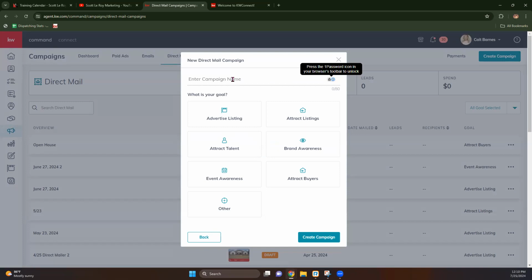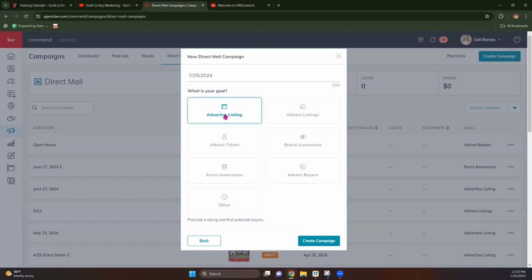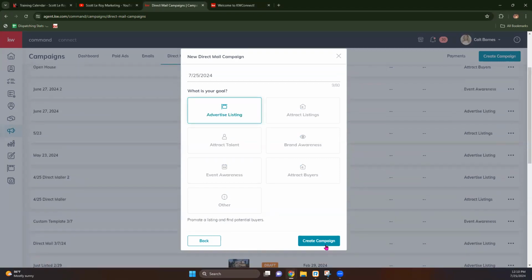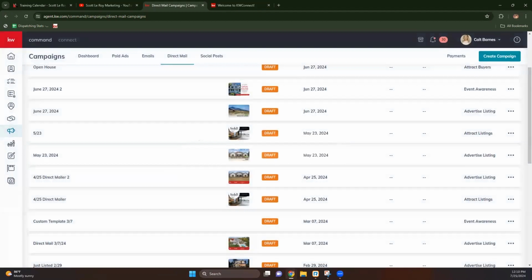And from there, we're going to just name what we're doing. So I'm going to just put today's date. That's kind of what I tend to do. It makes it easy for me to know which one I'm using. Then we select our goal. So are we advertising a listing? Are we trying to promote an event that we're having for clients and we're going to send this out to our database? You get to decide here what you're doing. We're going to go ahead and start with advertise a listing, and we're going to hit create.